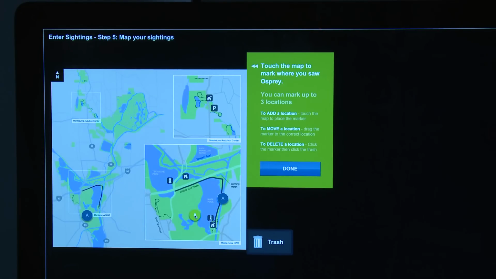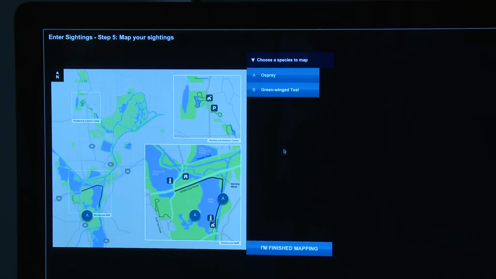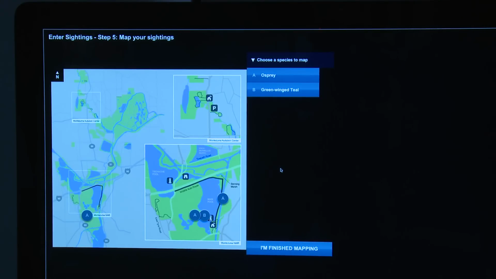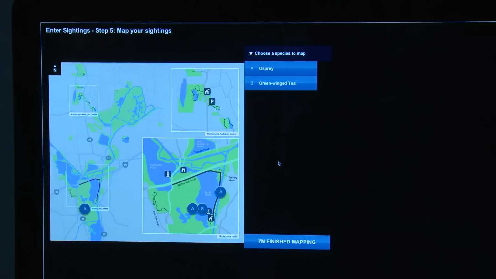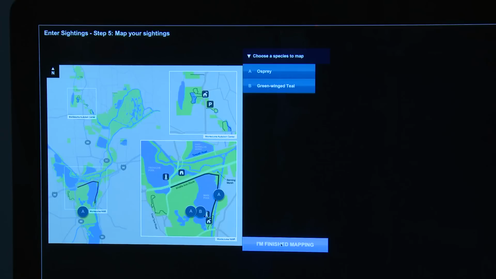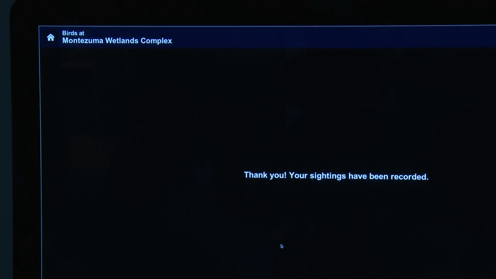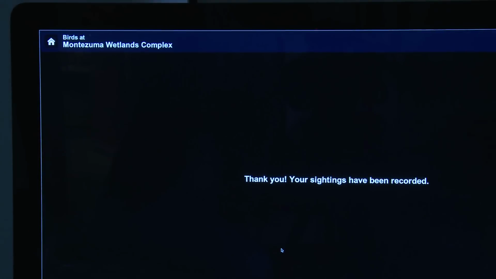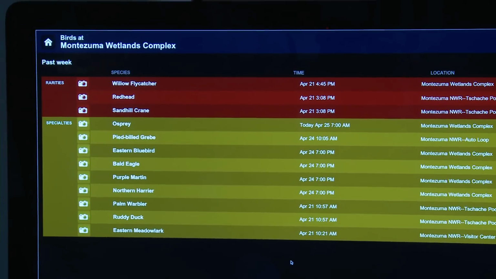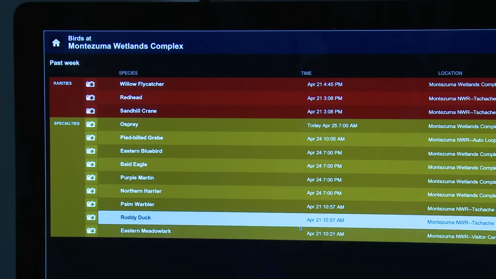So after everything is correct, we go back to the green box and click on Done. Then we go back to the green-winged teal and repeat the process. In this case, we saw the teal down here. Again, clicking Done. At this point, we've entered our observations and we've mapped them. We're all set. So at the lower right-hand corner, we click on I'm finished mapping, and the map observations are now part of the database. We get the thank you screen, and then we move back automatically to the all sighting screen, and what we've just entered is now in the system.